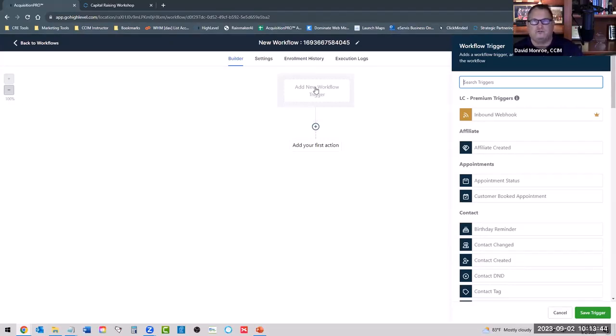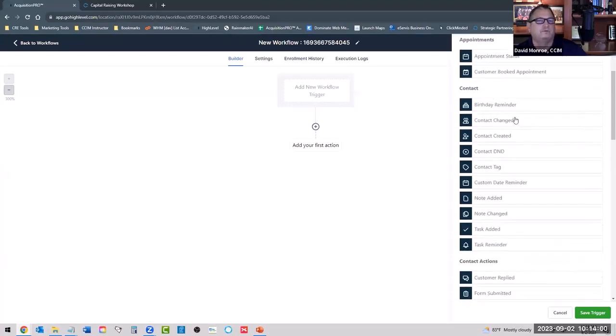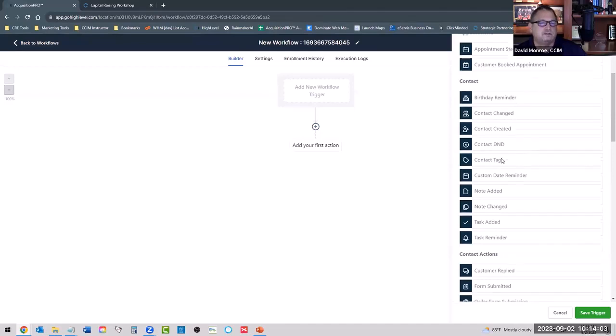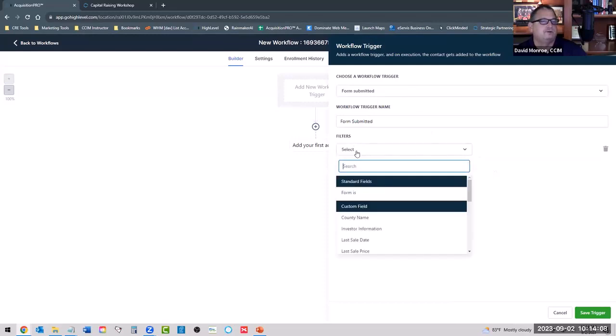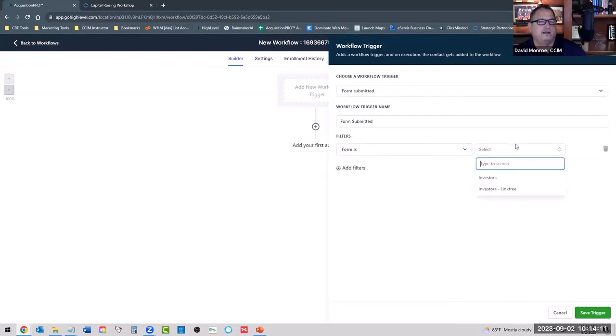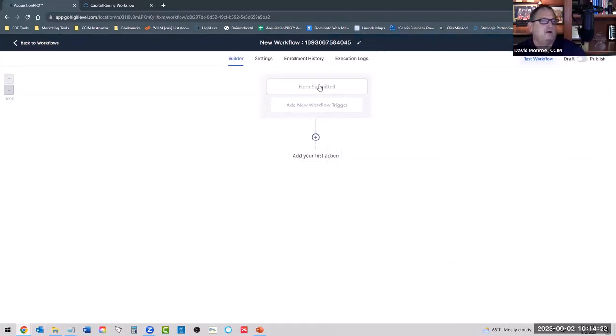To create a trigger, we usually use tags to create that trigger. So our trigger in this case is going to be the web form that they filled out. So let's go down and find form submitted. We click form submitted. Now we add a filter, form is, and select the form. Let's say it's from your link tree, which is the same as your website from what I'm going to show you today. You hit save trigger. So now we have a trigger.